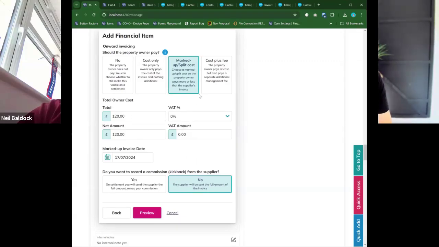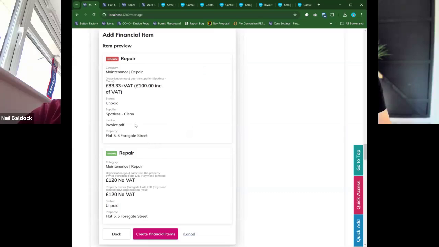And if we look at what that would create by clicking the preview button, we can see that our organization is going to pay the cleaner directly. Then we are going to earn an income over here of £120 from the property owner. And so that gives you a preview of the money movements on account.